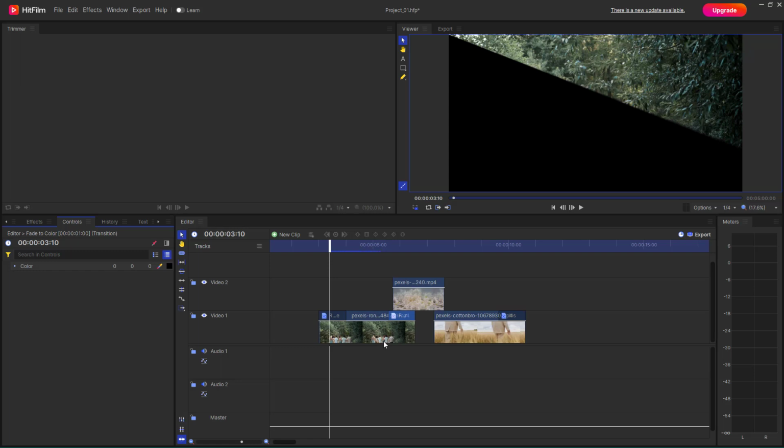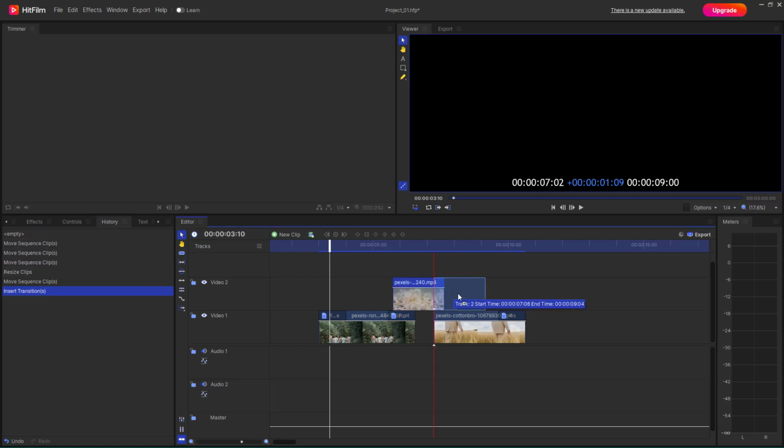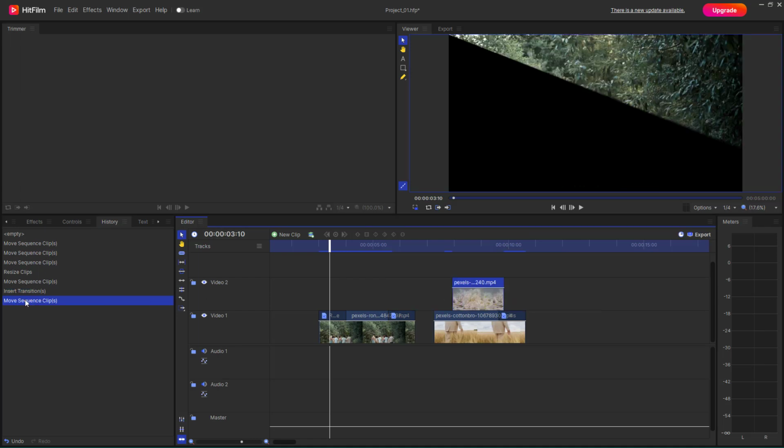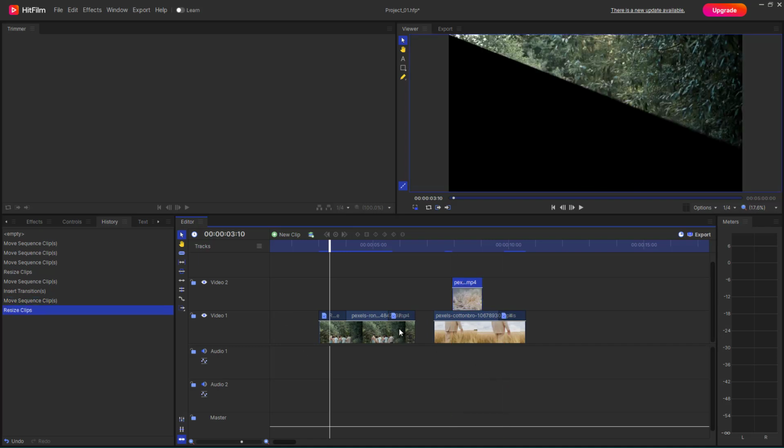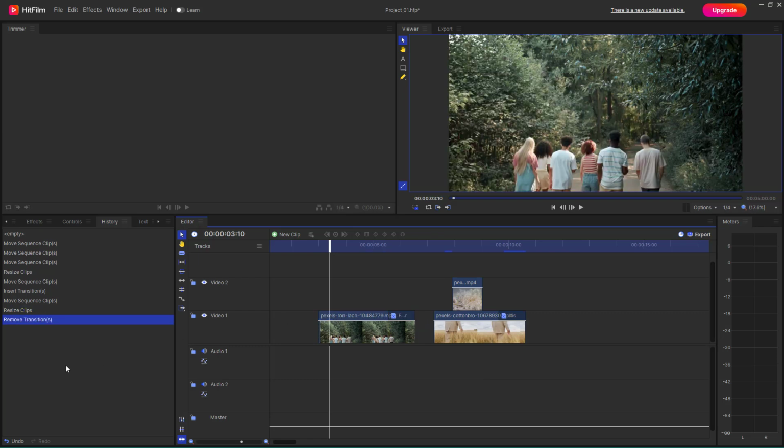Where it is being recorded is in the history section. To access that section, you can go over here where it says history on the left side, as you can see, and whatever you do is actually being recorded. So let me just move this, and you can see it says move sequence clips right here. I'm going to resize this, and you can see it says resize clips right here. I'm going to click on this transition and delete it. It says remove transition and so forth right here.